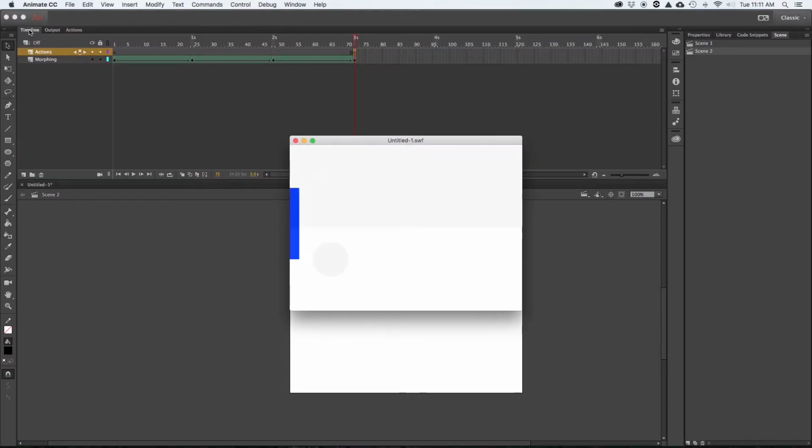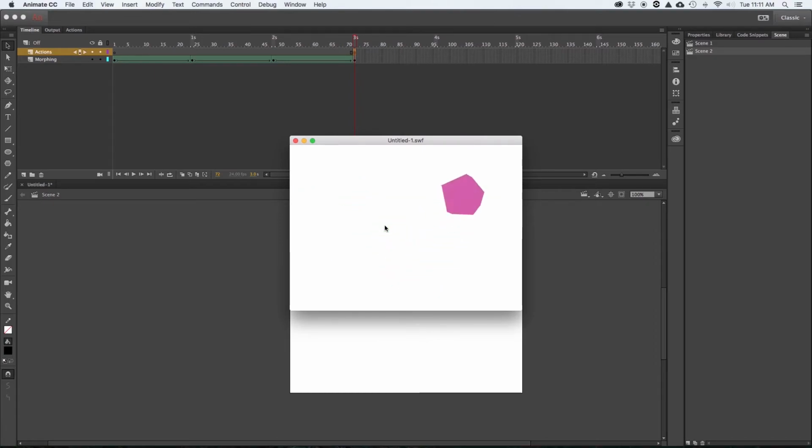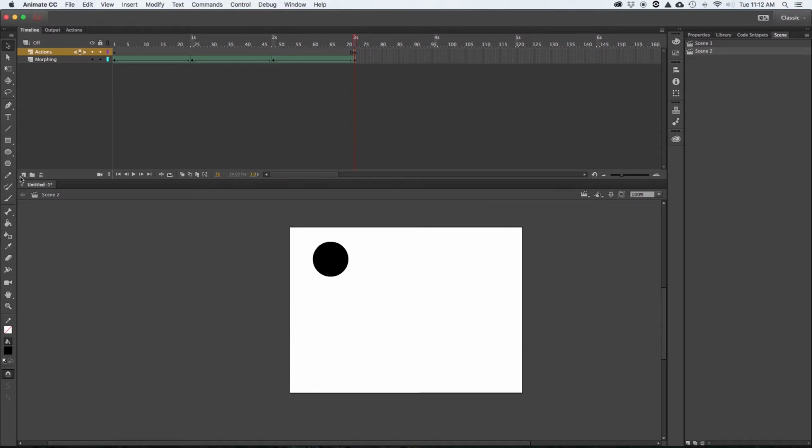Now if I play it, we'll get our button, hover over it, click on it, goes into our morphing, and then stops. Awesome. But now I want to create a button that goes from that ending of that morphing back to scene 1 so we can start all over again. So what we're going to do, we're going to add a new button. I'm going to call this one button 2 in here, but it doesn't matter.